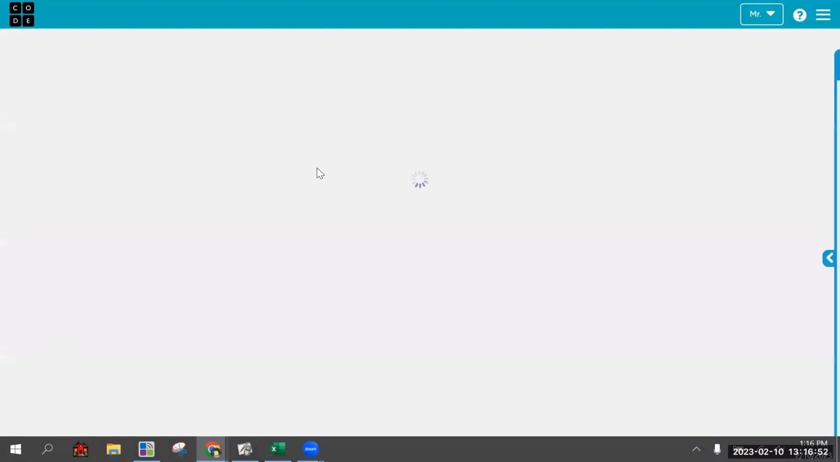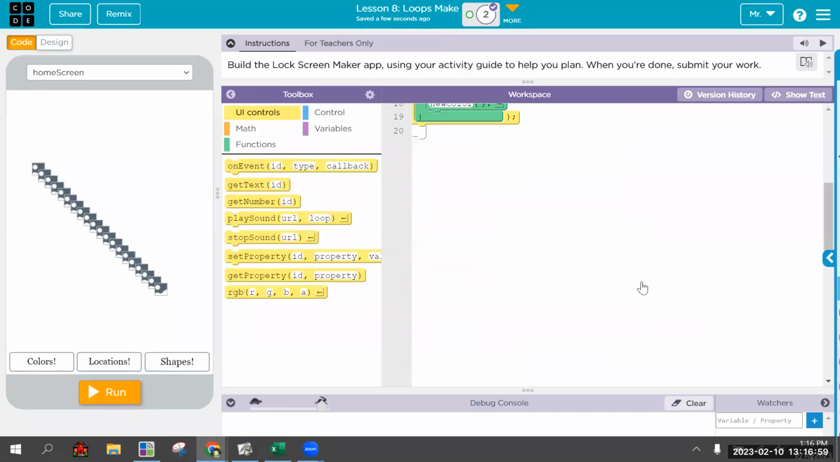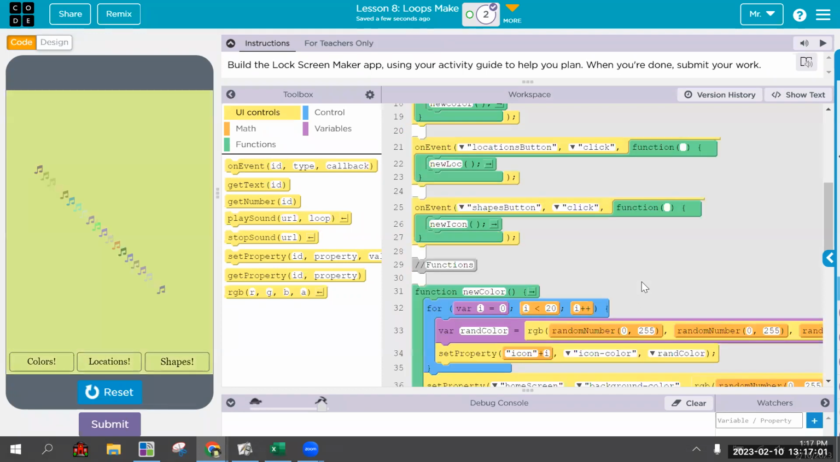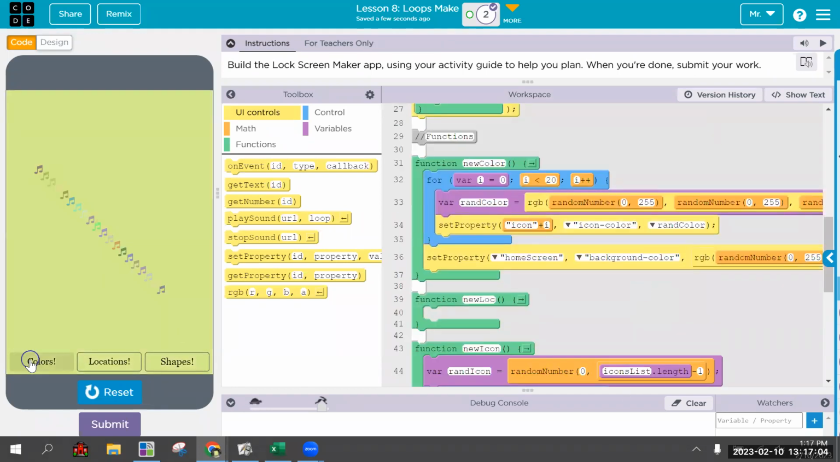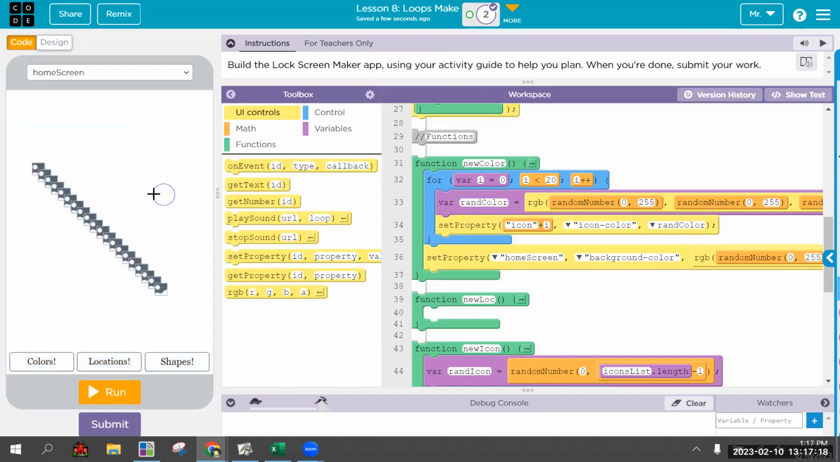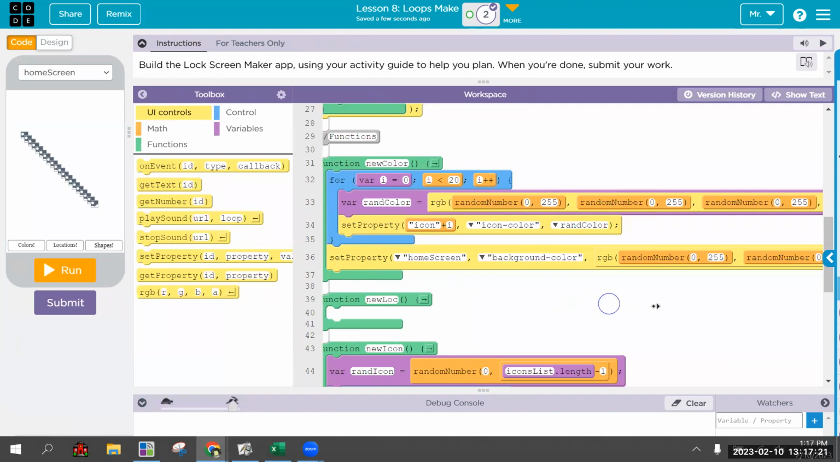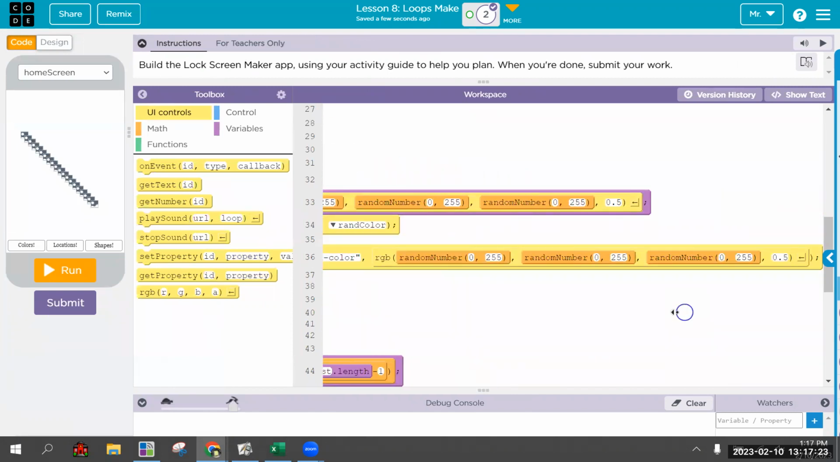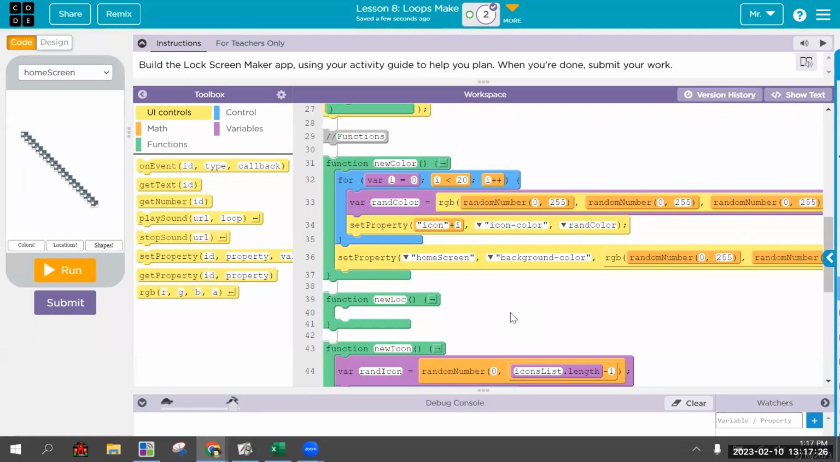Sorry, folks. Then actually save. And so colors. Are we getting any light colors? We are. Okay. So we've got shapes and we've got colors. Great.